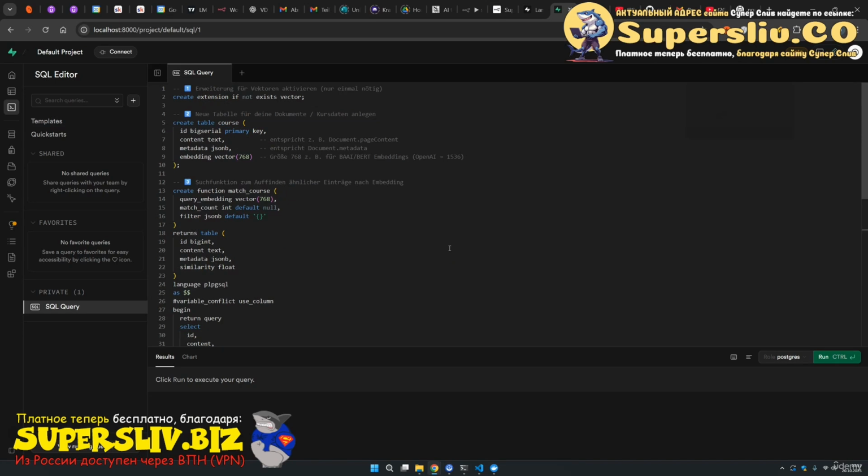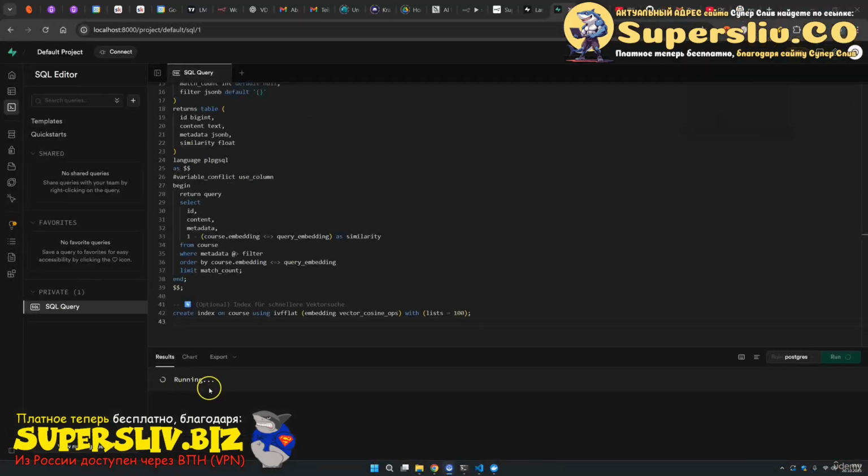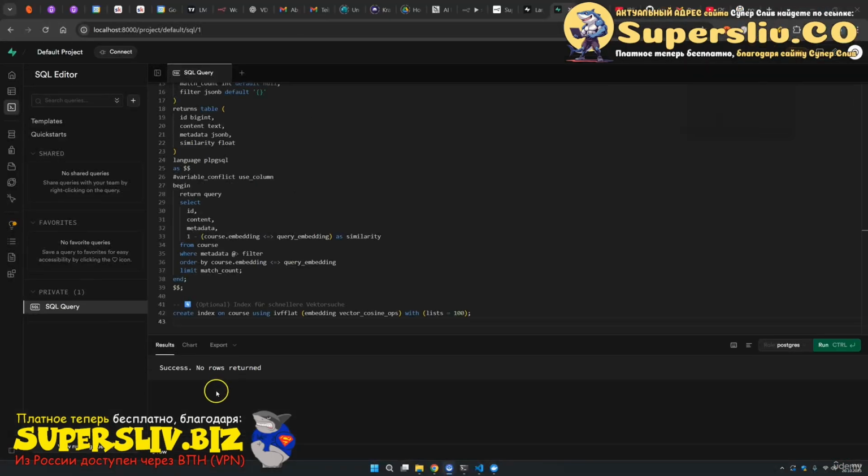My code is basically this right here. I just made a tiny change here. I called this vector database course, and I also added some German comments here. So we simply press run right now. Right now you see this is running, and I do think this should work. Boom, success, no rows returned.